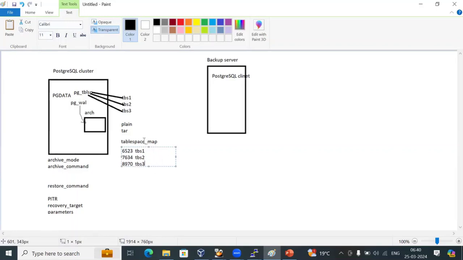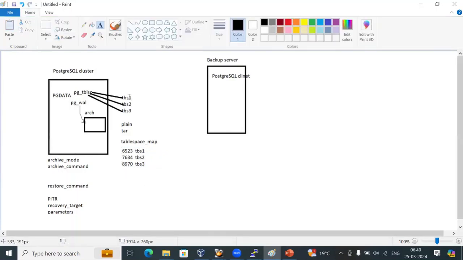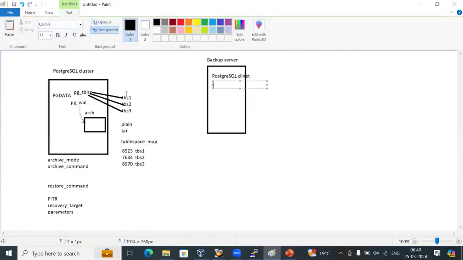So in this file, it will specify which OID belongs to which table space. Based on that, you have to copy your respective OID into the respective table space location while doing the restore or recover. We'll see one scenario if we have any customized table space, and we can also take the pg_basebackup from a remote machine, right?